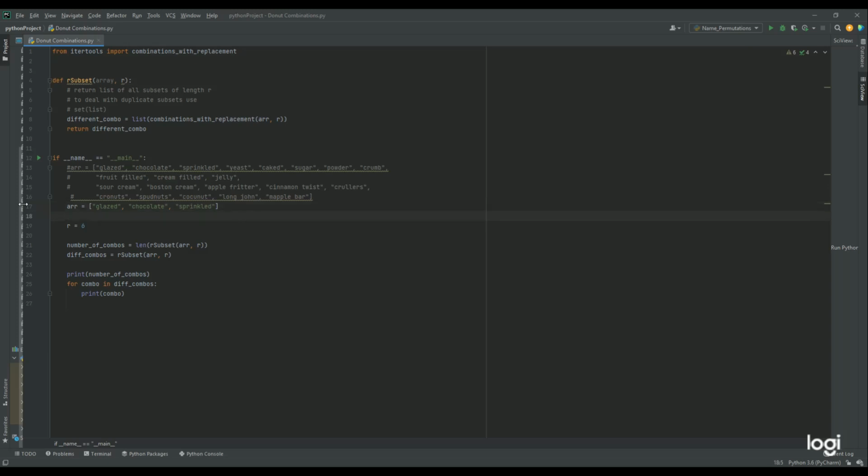Boom. So what our function will do is say we're going to pick 6 donuts, right? And we have these 3 to choose from. So it'll create different outputs of what we could select. For example, one option would be to have all 6 glazed. Another option would be all 6 chocolate. Another option would be all 6 sprinkled, and so on and so forth, with the combination different each and every time, so that we can have all these combinations.